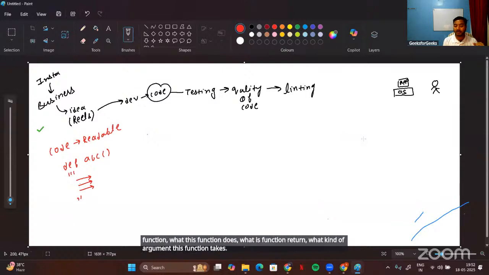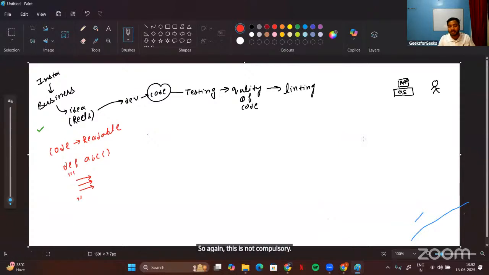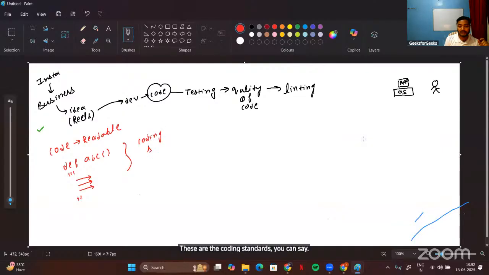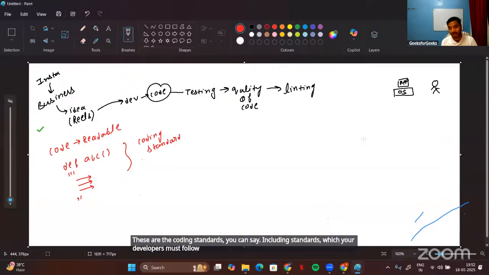This is not compulsory. We can still create the code without using these steps, but it is said that we should follow these steps. These are the community standards, the coding standard, which your developers must follow for writing the code. Otherwise, your code may have some bugs and other developers will not be able to debug it easily.